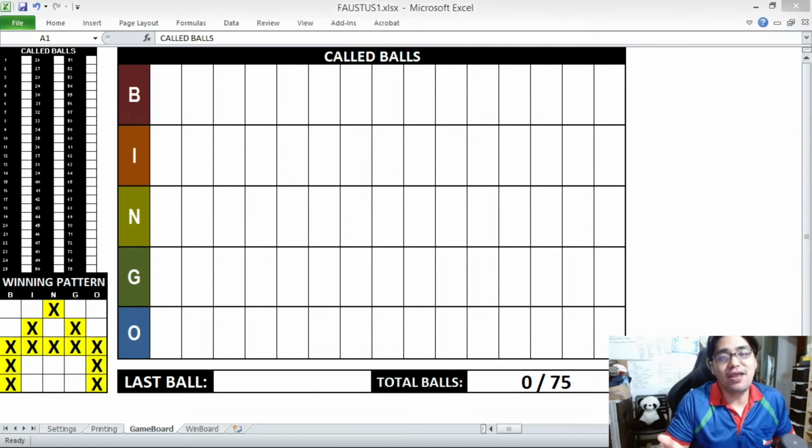Now, some of you may wonder, how do I draw balls from this template? Please note that this template does not draw balls for you. You're going to have to draw balls manually yourself. I could include automatic ball drawing mechanisms in this template if I really wanted to, but I opted not to.